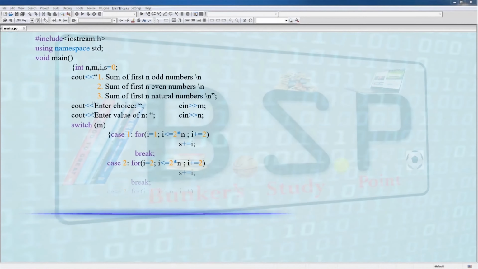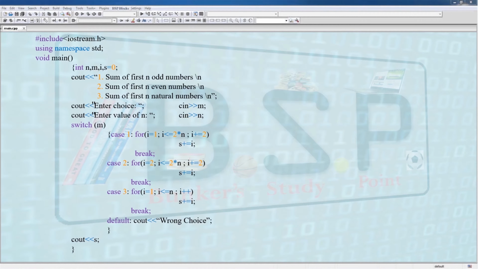So basically this program is a mixture of switch and for loop at the same time. We have taken 4 variables as n, m, i and s. s has been initialized by 0. First of all we have to showcase a menu to the user for the 3 options: 1 for sum of first n odd numbers, sum of first n even, and sum of first n natural numbers. And then we have to get a choice from the user out of 1, 2 and 3. We have used the m variable for that, and for the n value we have used n. So we have got 2 values from the user. Now we have placed a switch which compares the value of m for 1, 2 and 3.